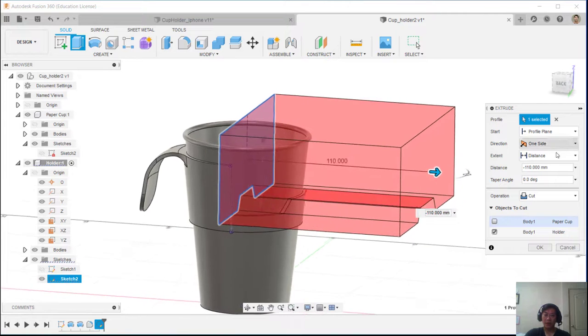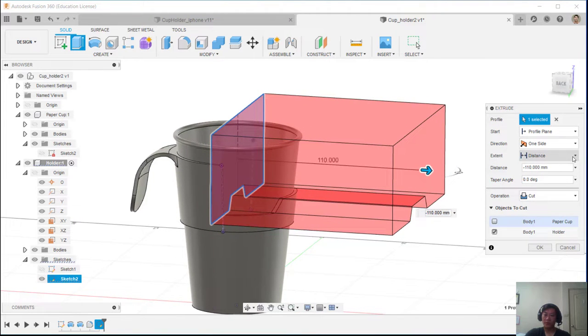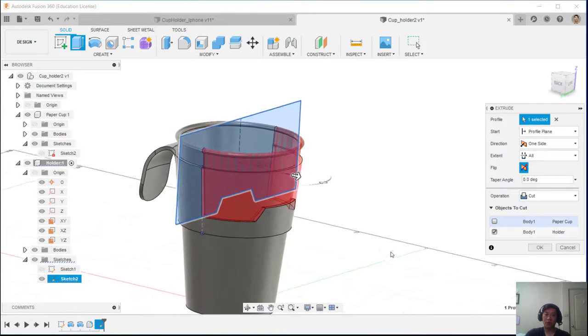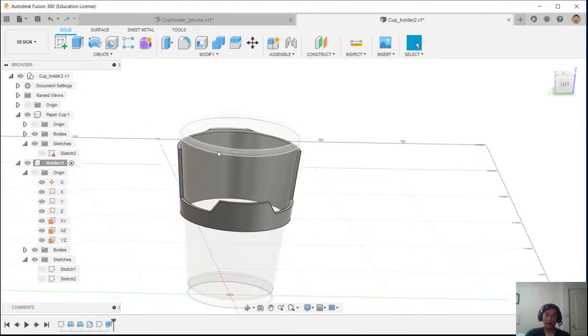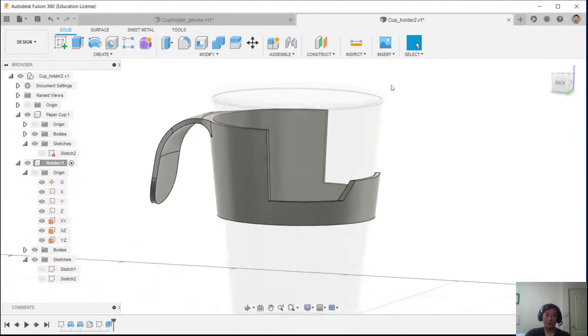If you want to cut through, you can click this to the all, so it means it will cut all. And then I just click OK. As you can see here is all.